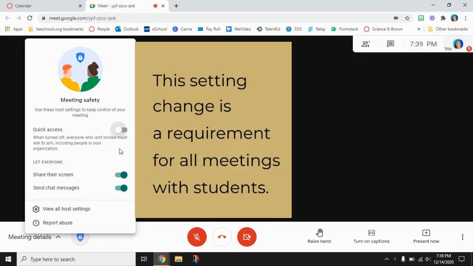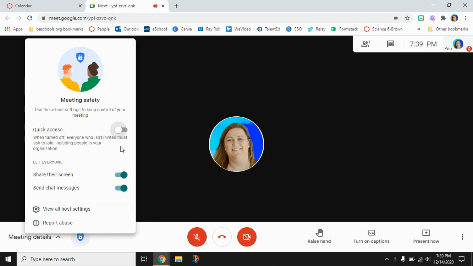This is what it'll look like when it's turned off. If you leave quick access on for any amount of time, students will be able to access the meeting without supervision. Always make sure this is turned off. And remember to do it immediately after you create the link.